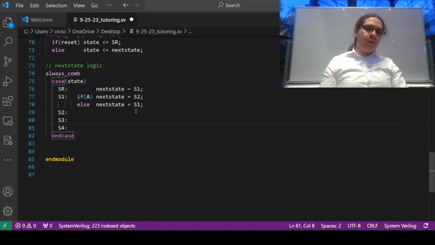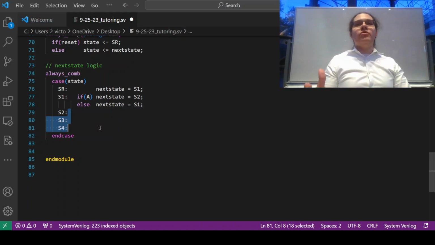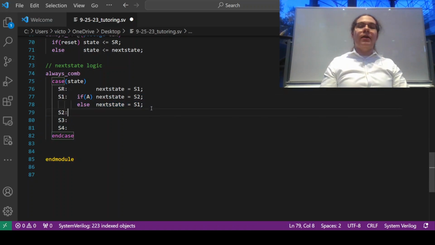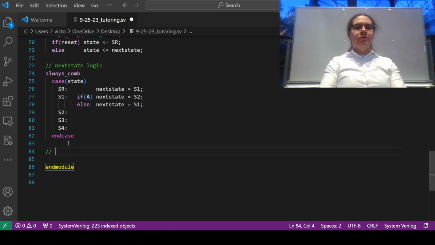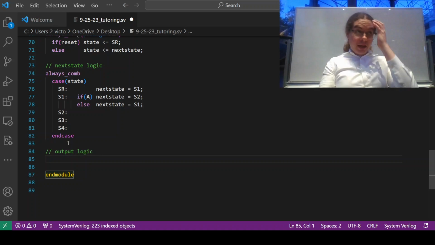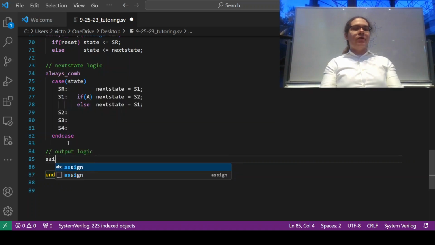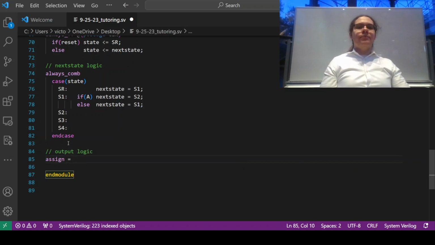I could come up with more examples, but for now, you would fill these up with the rest of the transitions. Under SR should be all the transitions coming out of SR. Under S1 should be all the transitions coming out of S1, et cetera. And the last thing we would do is the output logic. This can also be in a case statement, but you can normally get away with an assign for this class because it's typically not a whole lot of trouble.